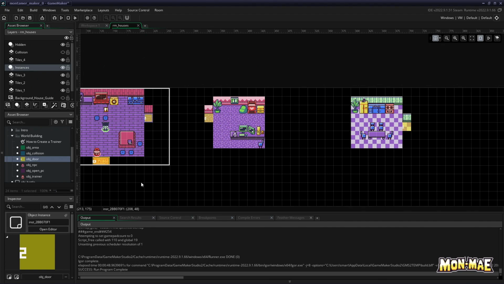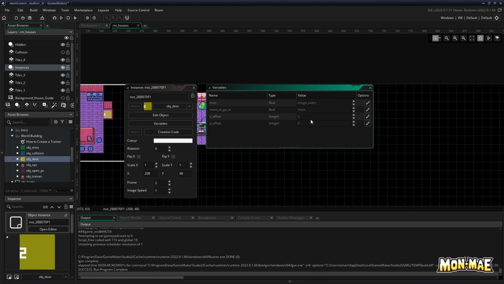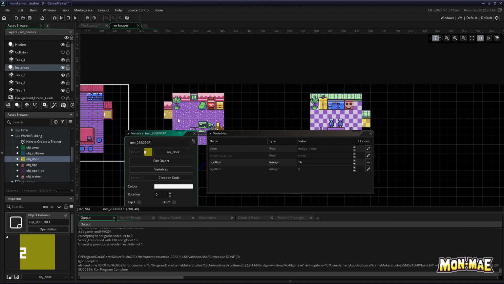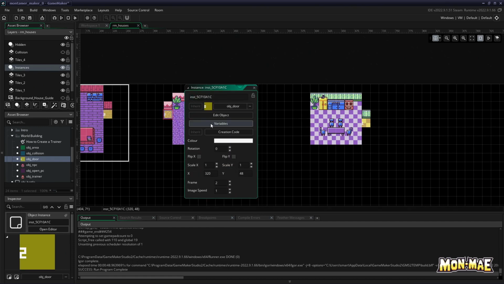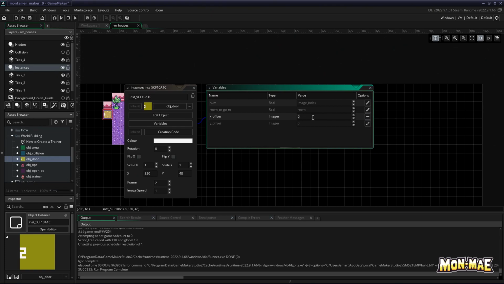GameMaker runs on an XY coordinate system for its rooms. In order to set an offset, you need to add or subtract a number from your current spawn point on the door. If we open to edit the object and go into variables, we'll see there's an X offset and a Y offset. If we add 16 to this door, it'll spawn us at the other door plus 16 to the right of it. Now for this door, if we subtract 16, it'll leave us 16 pixels to the left of the door we're going to.